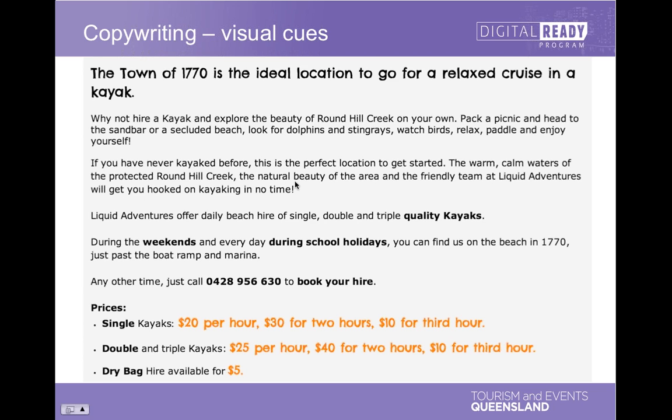I also like that they've got room between the paragraphs, small paragraphs. The sentences are long, but they're okay. It's nice. Why not hire a kayak and explore the beauty of Round Creek Hill on your own? Full stop. That's nice. One more sentence, then we get a break. So there's visual breaks here for the eye. One sentence here as a paragraph. That's great. That can be really effective, especially if this is your most important sentence. It might be the only one they read.